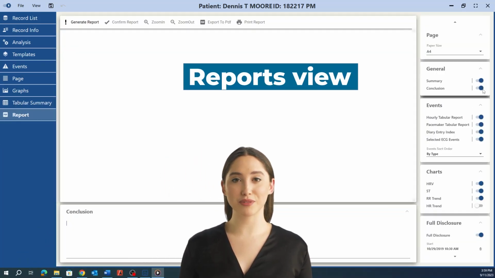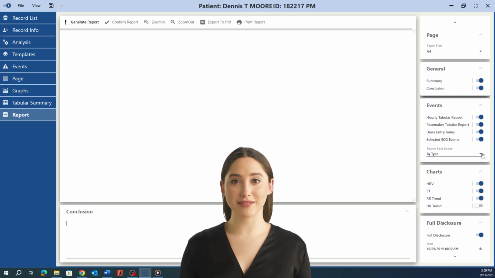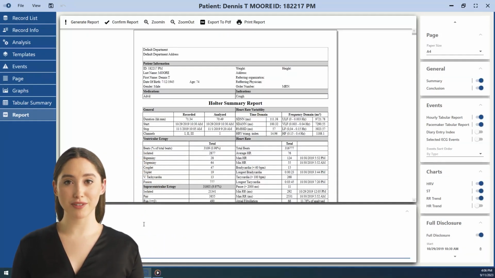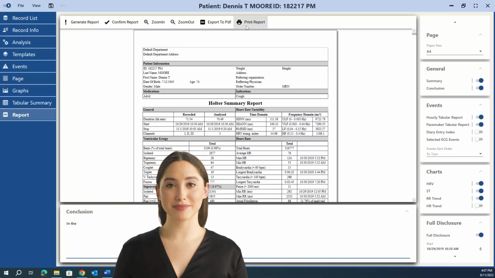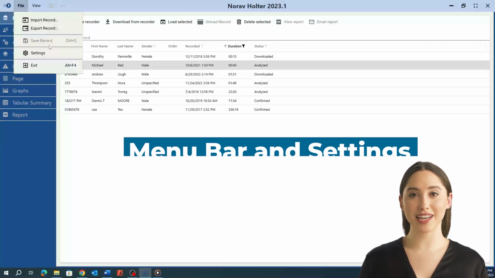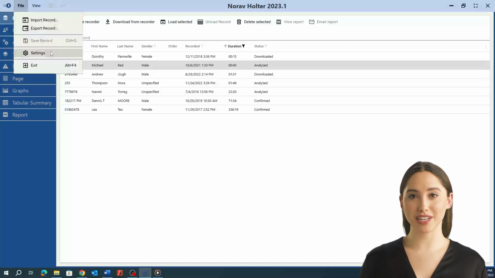In the report view, customize the final document by toggling different sections and their settings: summary, conclusion, events, different charts, and full disclosure. Then click Generate Report. After generating the report, review and complete it by filling in the conclusion. Click Confirm to finish. You can also export it to PDF and print. Under Settings, you can customize default values, analysis algorithms, pacemaker settings, and much more to optimize your workflow.